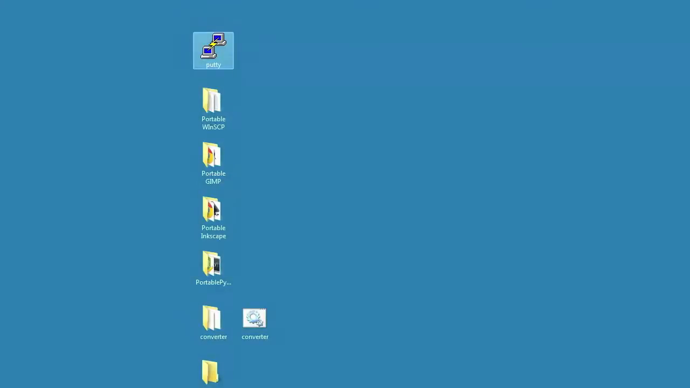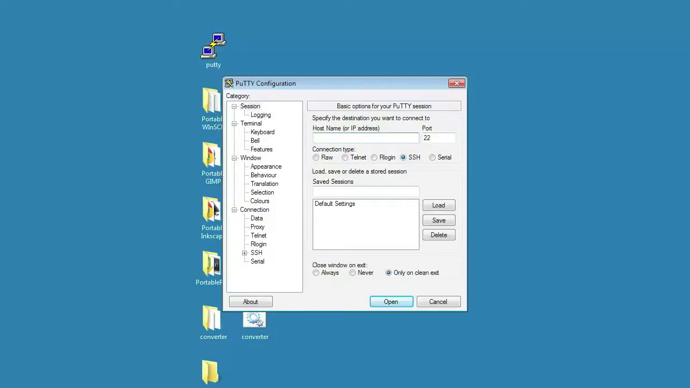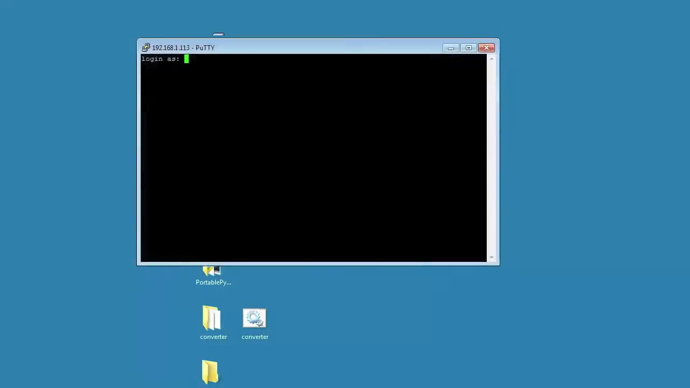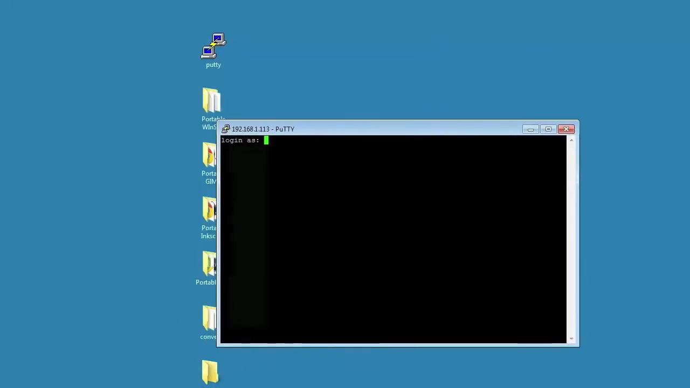We're going to start by SSHing into our Raspberry Pi. So once you know your IP address, you can start PuTTY. Your host name will be your IP address, which is equal to 1.13. There we go. So whenever you log in, you'll be brought to this screen.